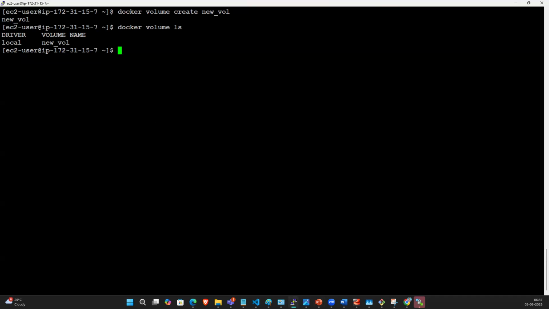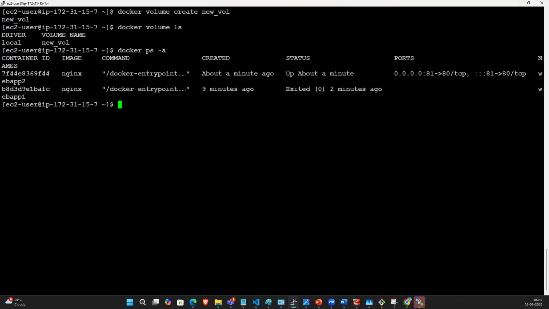Now start a Docker container by mounting the Docker volume. I want to mount the Docker volume to the Nginx container. Okay. docker ps -a. I want to stop this one also. Docker stop container. This is the container we can stop. Docker rm, docker remove. You can remove these two containers.